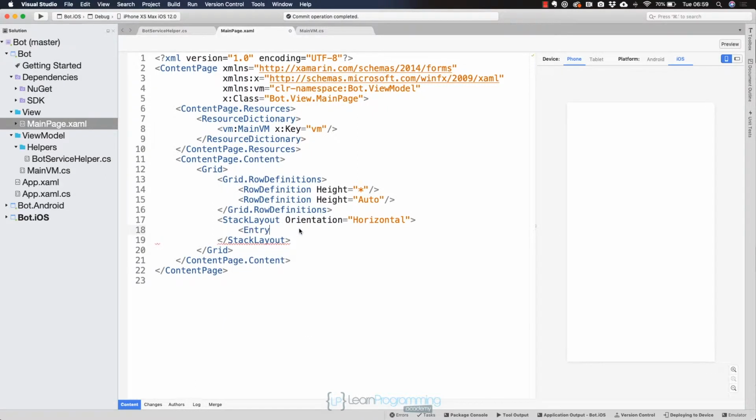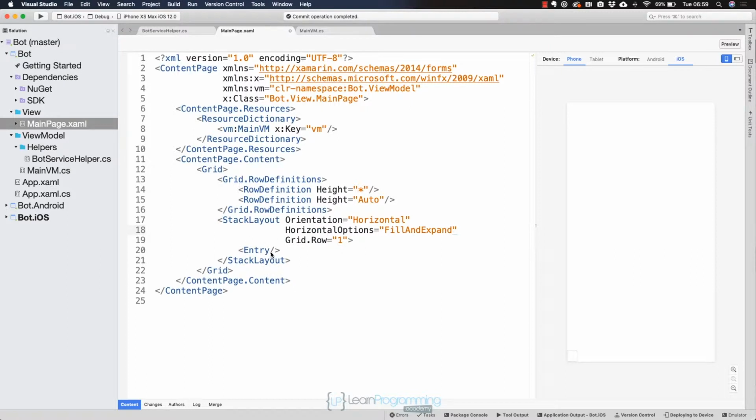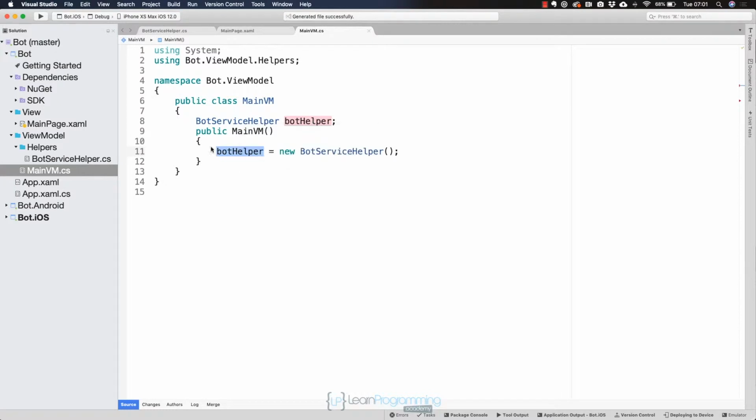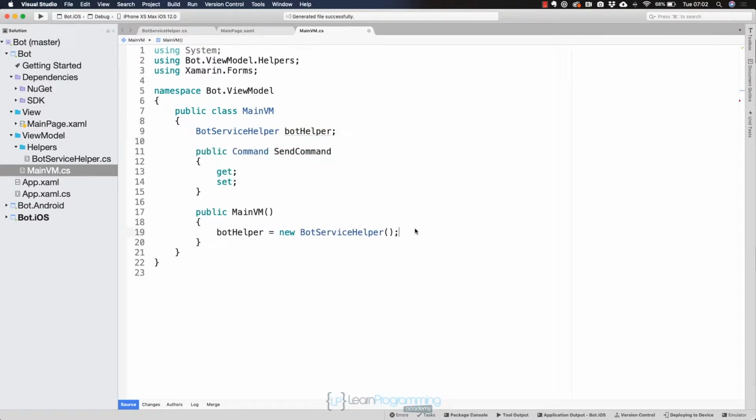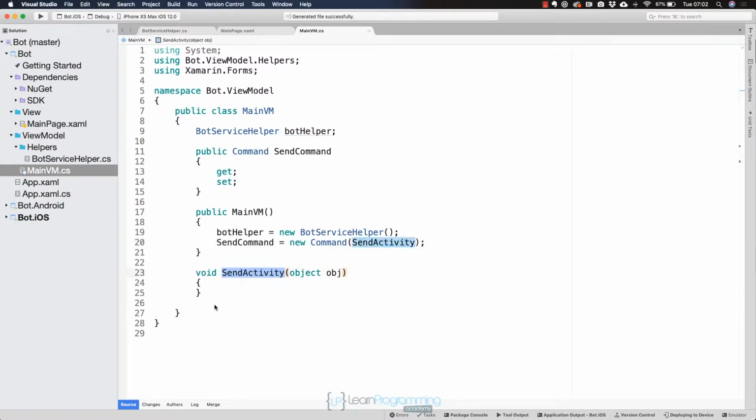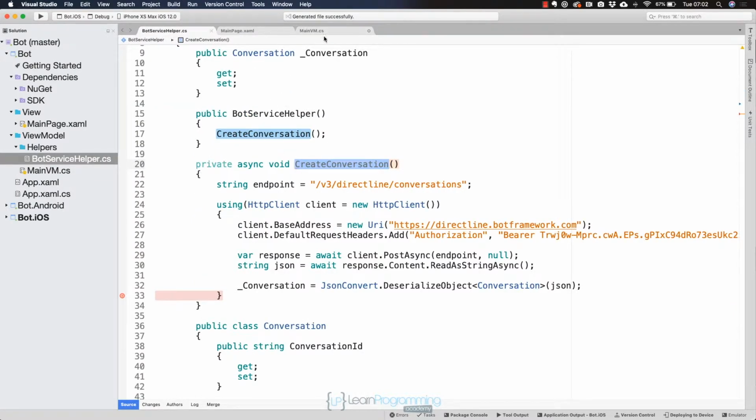And I'm going to start by defining an entry in here. This stack layout is going to be in the second row, and it's going to have horizontal options of fill and expand, and so is the entry. Let me set some margin to the grid and also create a button right here. This button is going to have a command that I'm going to define over here in the main VM, which is going to be called send command, and which is going to be executing a send activity method that eventually is going to be calling a method that we will create in the bot service.